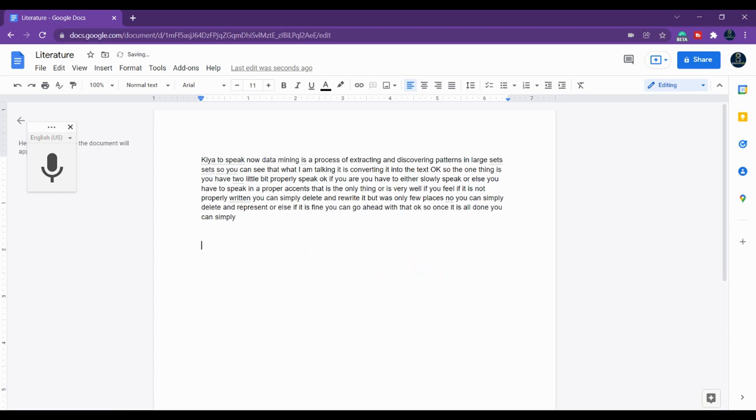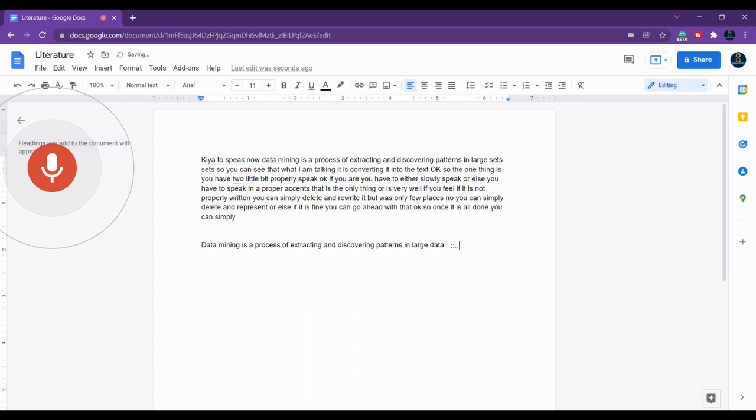Now I'm going to show you. I'm going to talk a paragraph and see how it is converting. Let us see here. I'm going to record and then talk about it. Data mining is a process of extracting and discovering patterns in large data sets, involving methods at the intersection of machines. Okay, so it is clearly written, right?